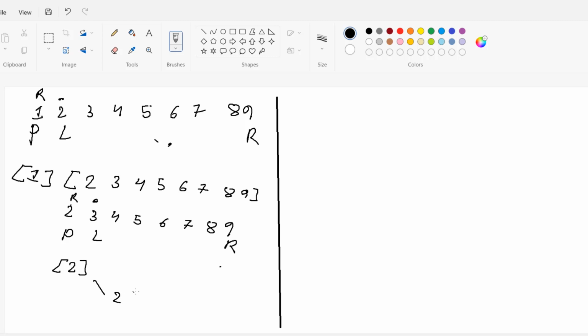are 3, 4, 5, 6, 7, 8, 9, and this is going to run for a long time. Same thing I am going to repeat again. So again we found the fixed value 3, and the remaining values that we have to sort are 4, 5, 6, 7, 8, 9. This is the P, L and R.